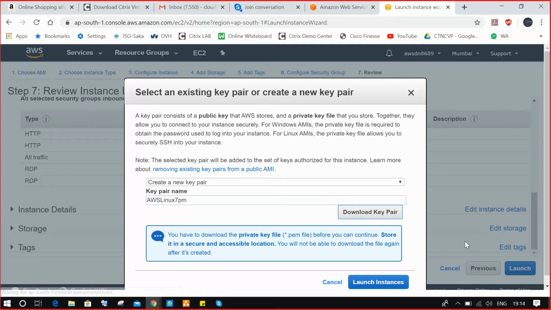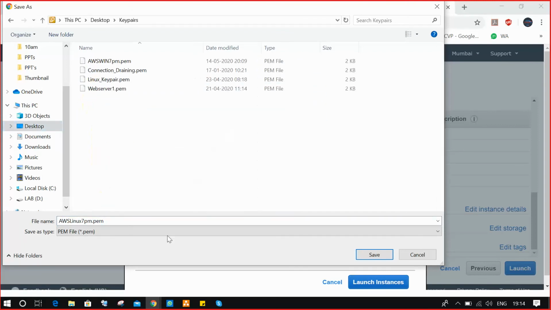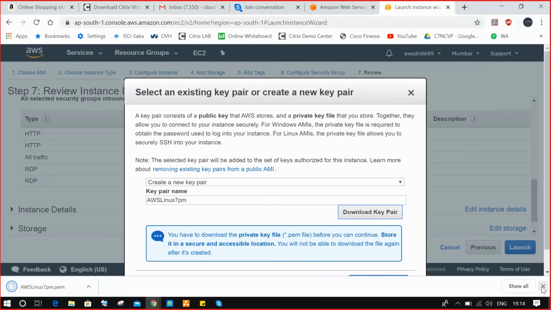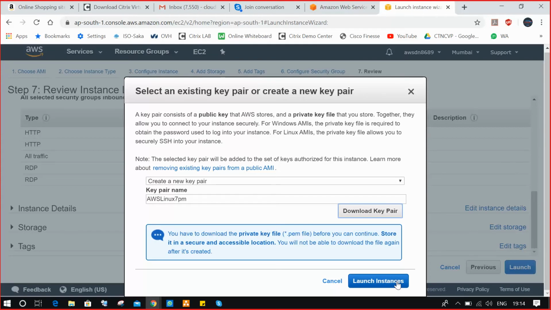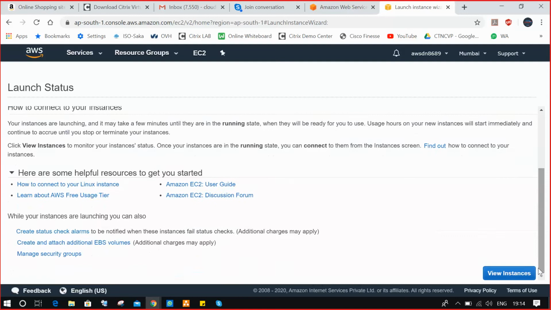Now download the key pair into the desktop, key pairs folder, and save. Close it here. Launch instance. I told you it will take a minimum of 4 minutes. The machine will create the backend storage and configuration, everything. The machine needs to sit on one of the hypervisors in the location, so it will take a placement. The placement will take 4 minutes, plus the configuration and network. Click on view instances.